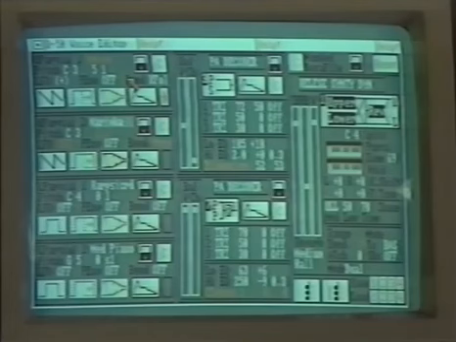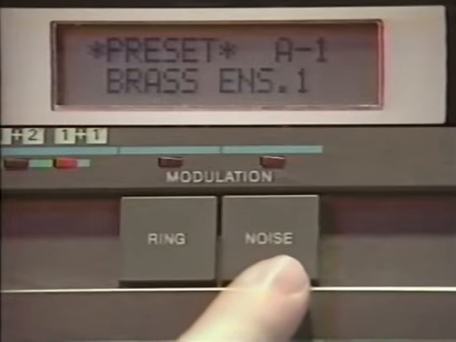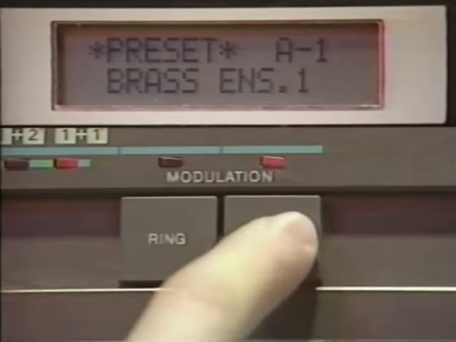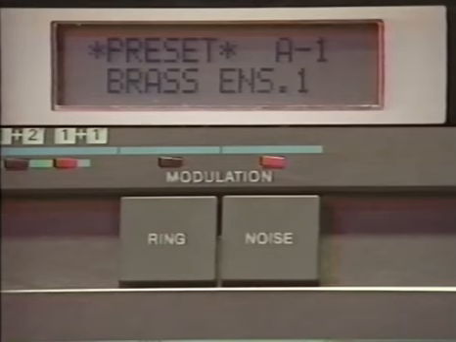Here is a noise sample on the Roland D50. This is the noise switch on a Casio CZ. Here's the sound without noise. Here's the sound with. As always, noise is a useful component for adding a breath quality to a sound or creating transient attacks, as in snare drums or percussion sounds.